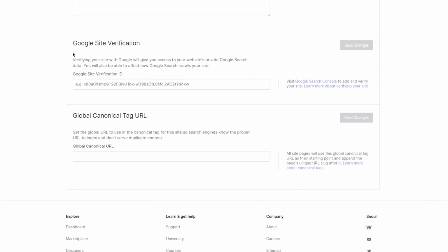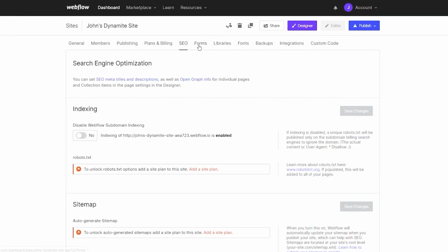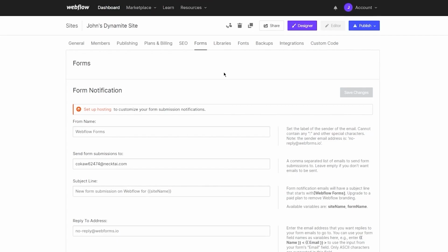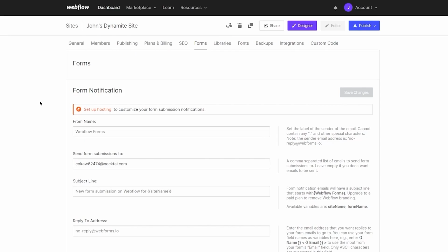You have your Google site verification, where verifying your site with Google will give you access to your website's private Google search data. You will also be able to affect how Google search crawls your site. And then you have your global canonical tag URL that you can set. All site pages will use this global tag URL as their starting point and append the page's unique URL slug after it. So once we've discussed that, then there's obviously your forms. These are the forms you can choose for your notifications, different form submissions that you have. And these are basically all your settings that you can use for your branding and marketing.